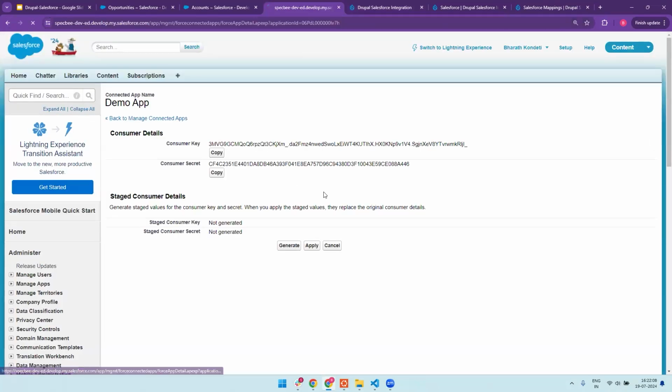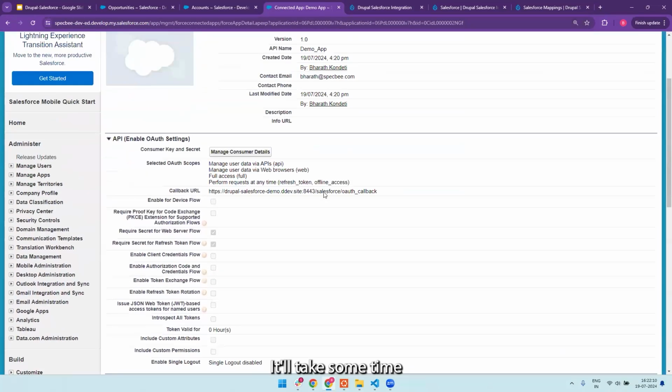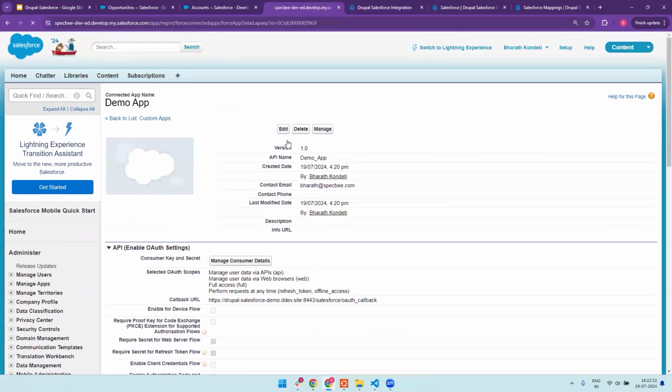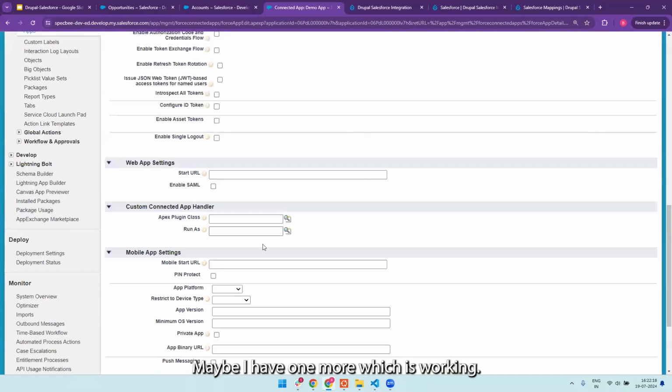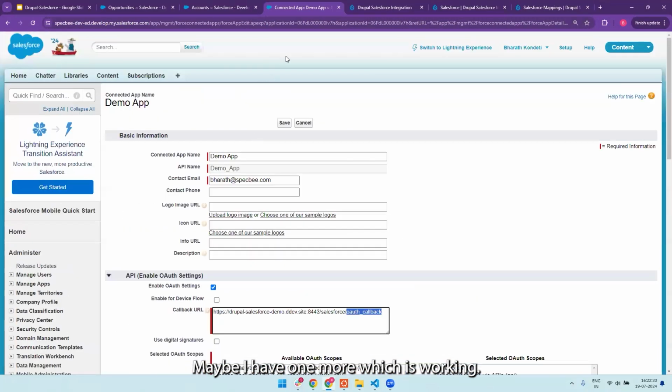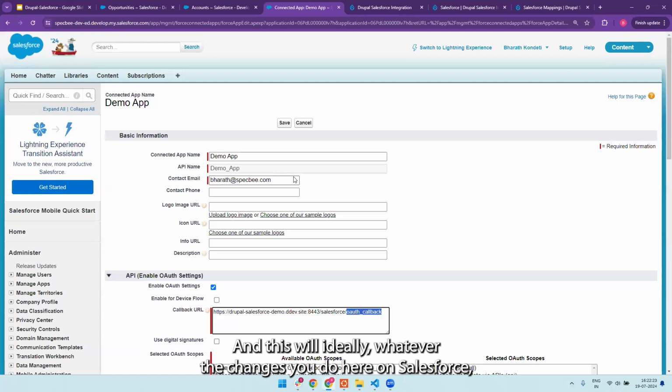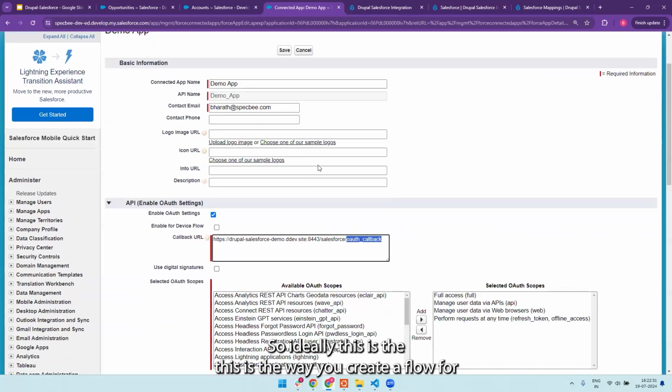No, no. This will take some time maybe to get it updated. Maybe I have one more which is working. Ideally, whatever changes you make here on Salesforce, it will take at least 10 to 15 minutes to get reflected. So ideally, this is the way you create a flow for basic auth.